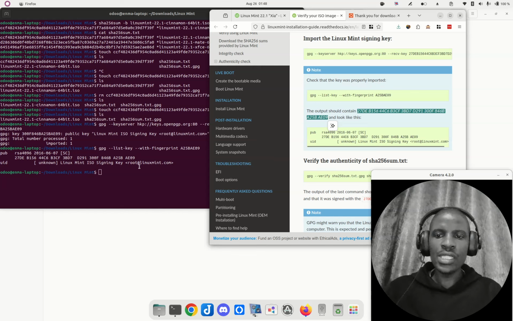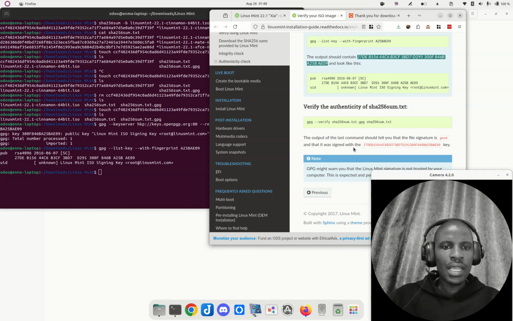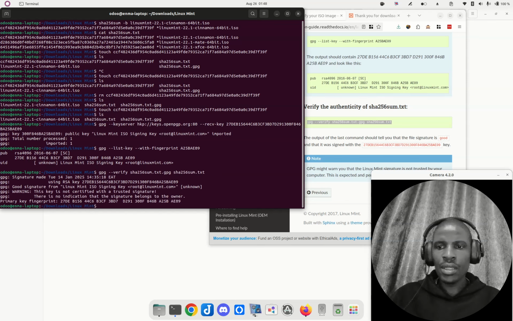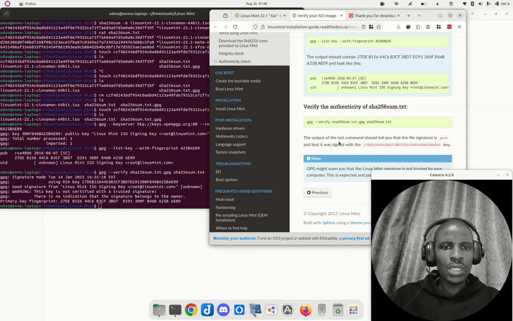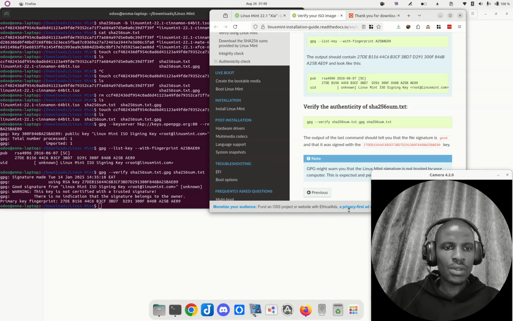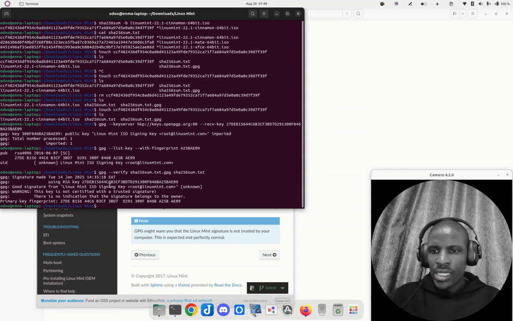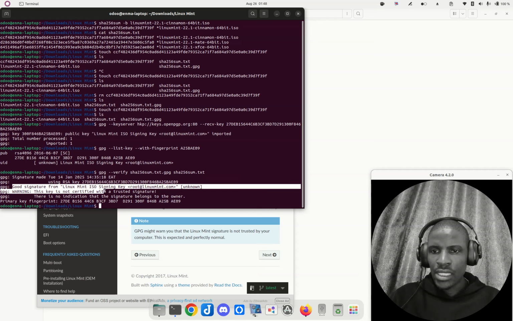Okay, or you can use the same check like what we did before. And then finally, we can go ahead and verify this. Running it here. There we go. So the output of the last command should tell you whether the file is good and that it was signed with this particular key. So there it is. So this signature made on this date, the keys there, good signature from Linux Mint, ISO, and so on and so forth.